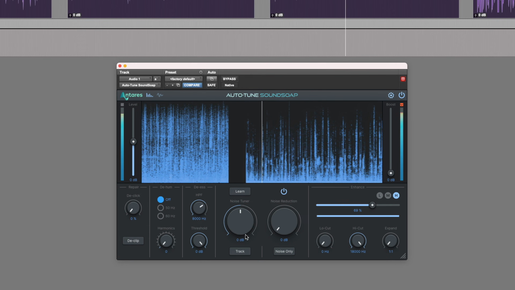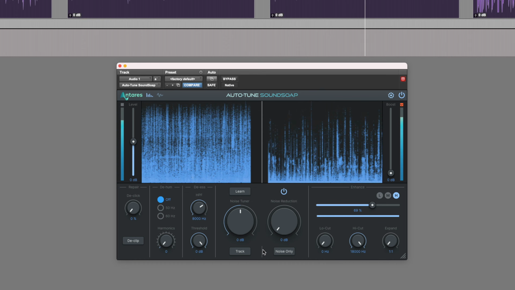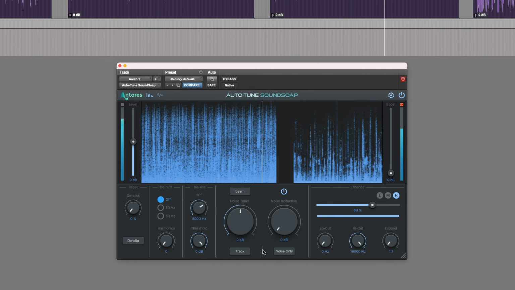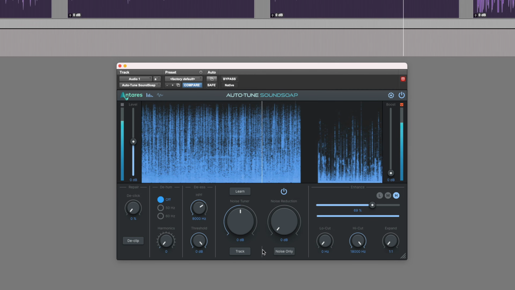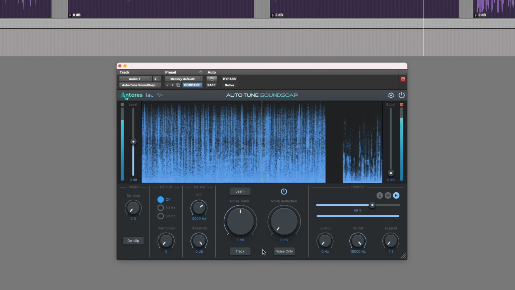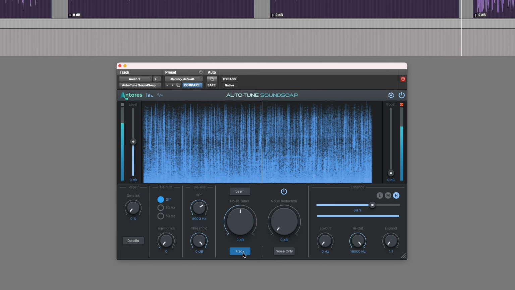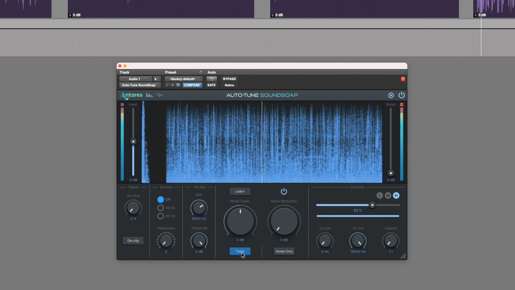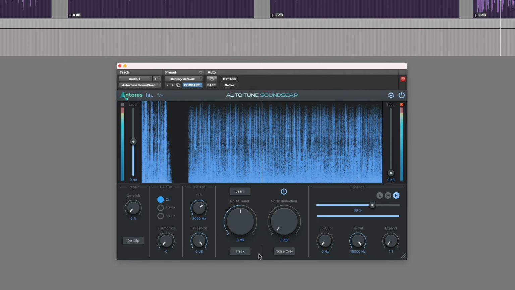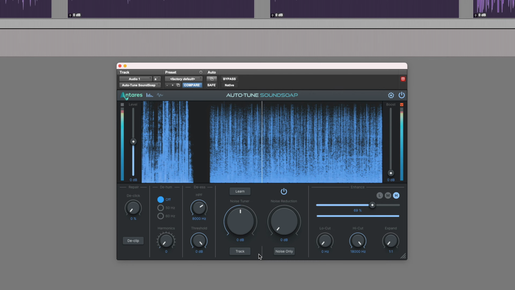Generally with noise reduction you want to set a threshold at the point where it's removing the noise itself, but is having as little impact as possible on the signal you actually want to keep. We'll give this a try shortly. The track control will automatically reduce the amount of noise reduction applied to the audio during louder parts of the material. This is designed to minimise the amount of artifacts introduced by the noise reduction.